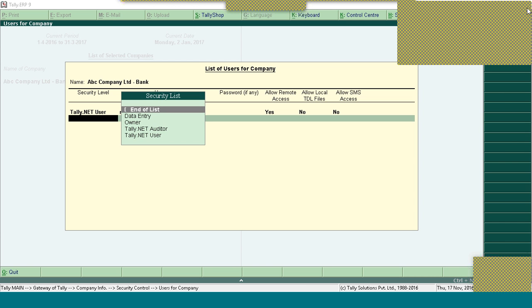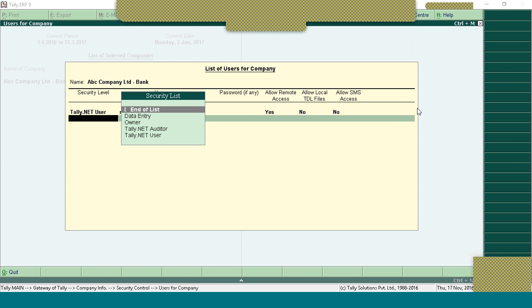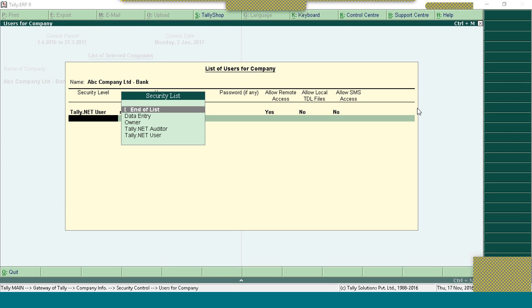As I was saying, for single user, you can have only one remote user. That means you can have only one active remote user at a time. Suppose you have two Tally.net users, you can only have one active user configured, and if you want to use the second user, the first user has to be deactivated and then the second user has to be activated. For multi-user, you can have 10 remote users at the same time.